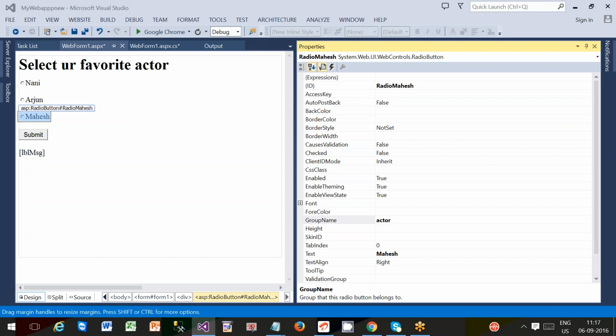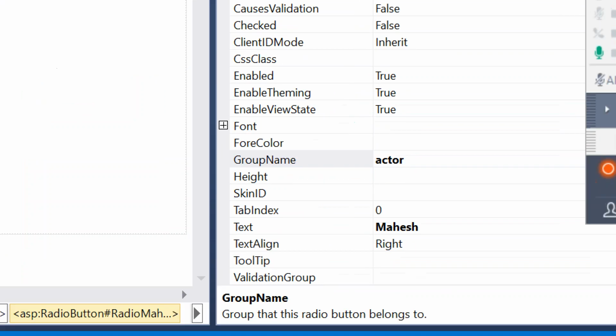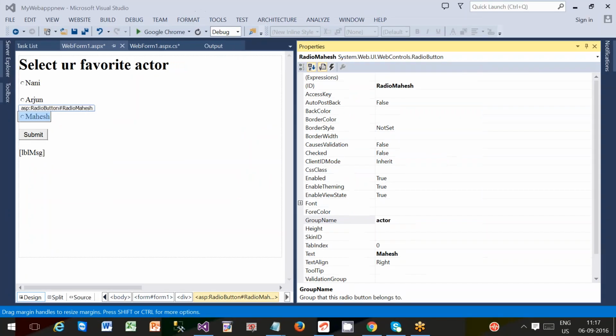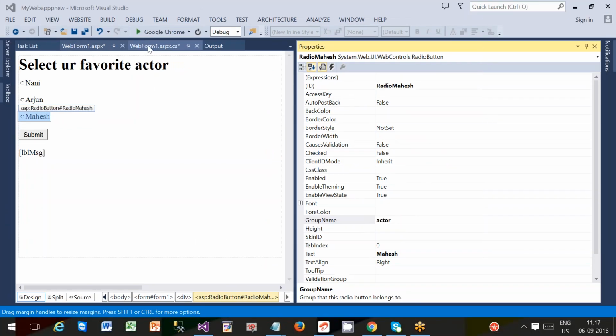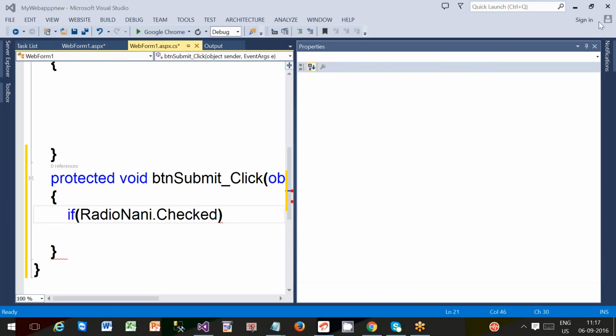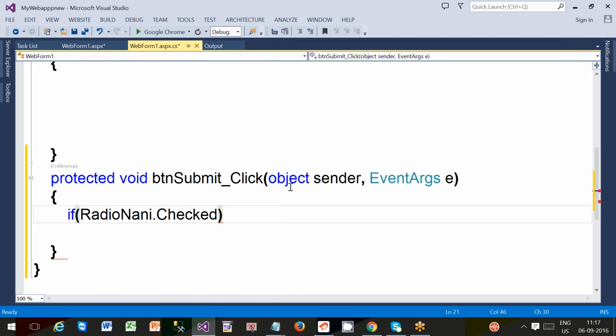Whenever you have multiple radio buttons, it has to allow the user to select only one radio button. If you didn't initialize a common value to the group name property, then it will allow the user to select more than one radio button. That is not the nature of a radio button. That is the reason we should initialize group name equal to a common value. Here I have given a common value called actor. Now come back to our discussion.